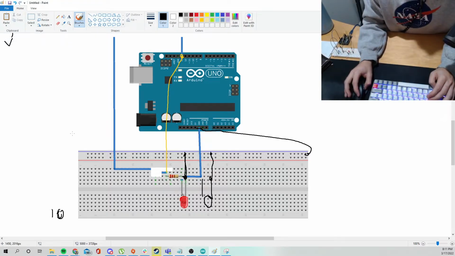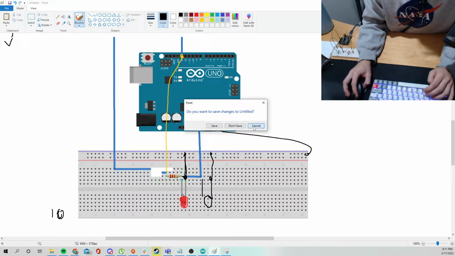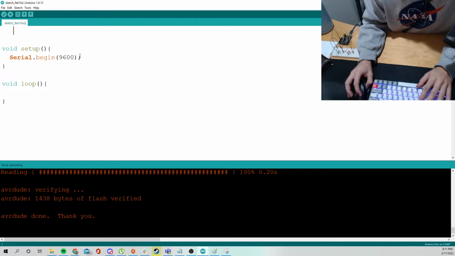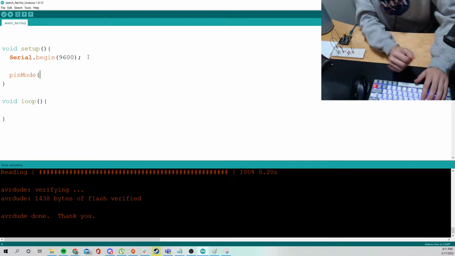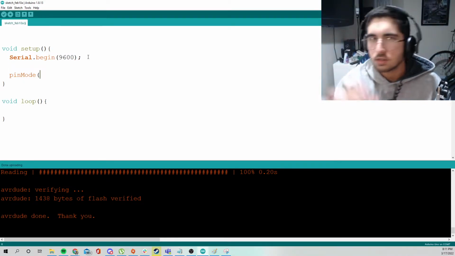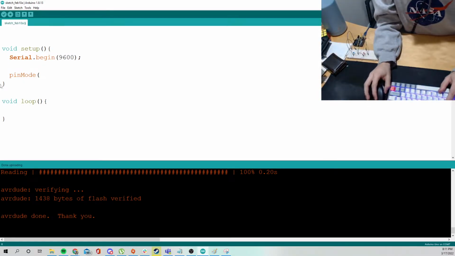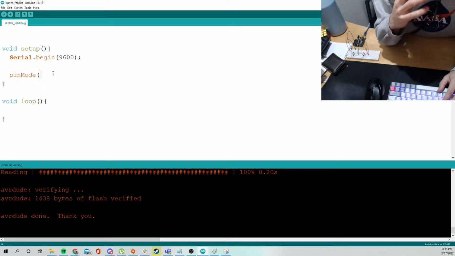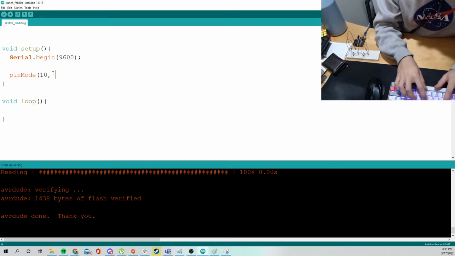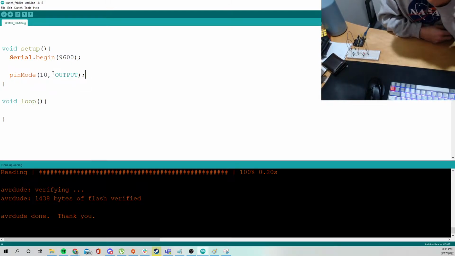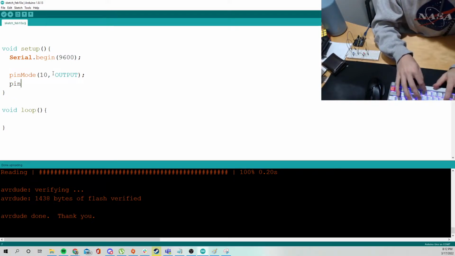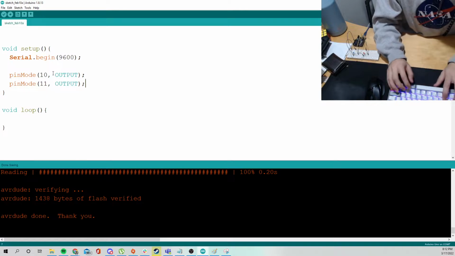Okay, once I have my wiring done, before we go super in depth on how to code it properly, I'm just gonna set up a quick test. The first thing we need to do is set the pin mode. I'm gonna put my camera back up. Actually, it's gonna be easier if I do this so I can show you guys the colors. So pin mode of pin 10 to output. All I'm telling the board is, hey, I'm gonna be powering something through pin 10, and I'm gonna do the same thing for pin 11. So through pin 11, I'm gonna output some voltage.